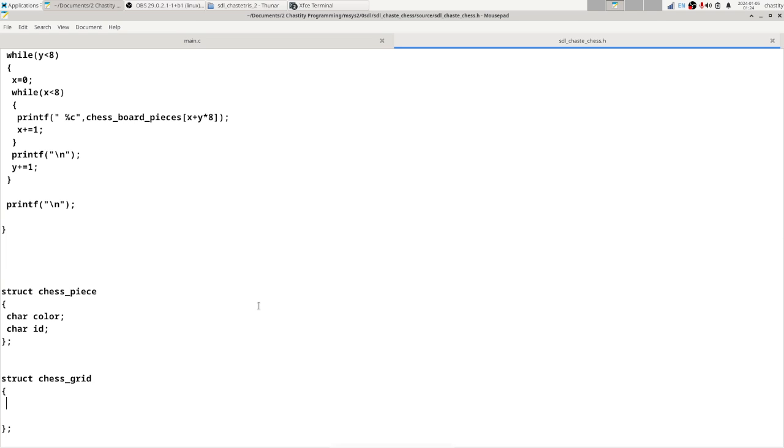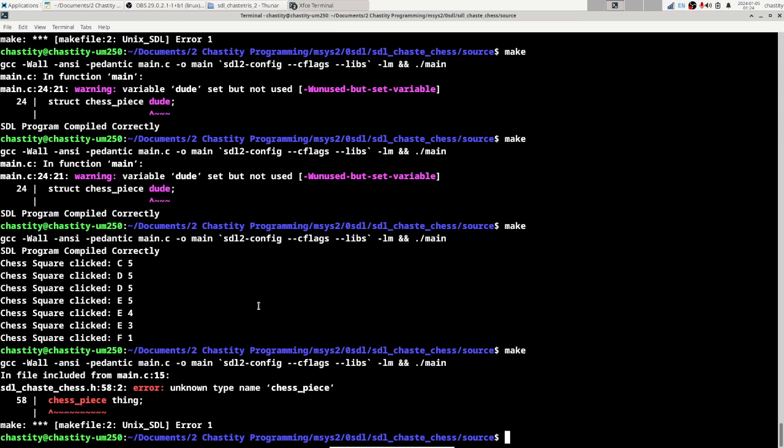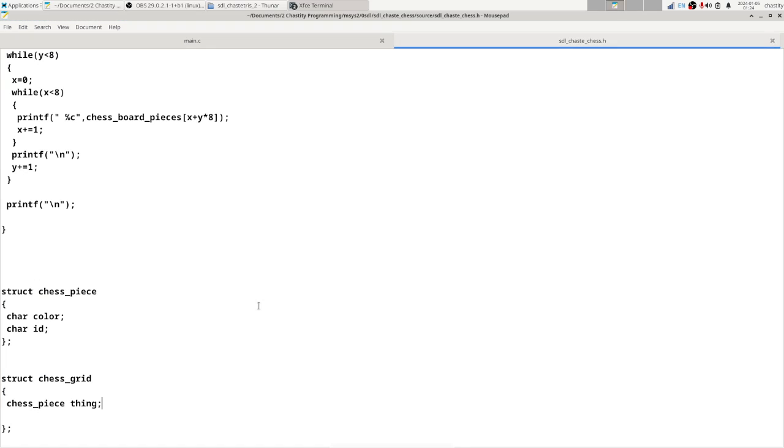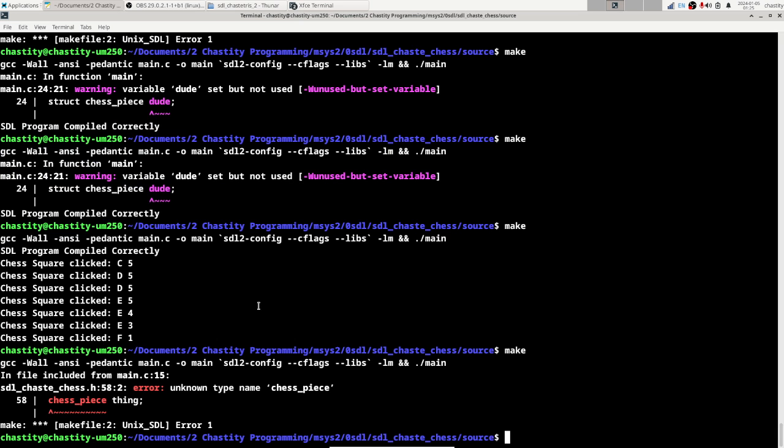So we're going to have, actually, let me try chess piece thing. I'm going to try that and see what happens. Unknown type name, chess piece. Okay, so we have to declare it as a structure. So struct chess piece thing.